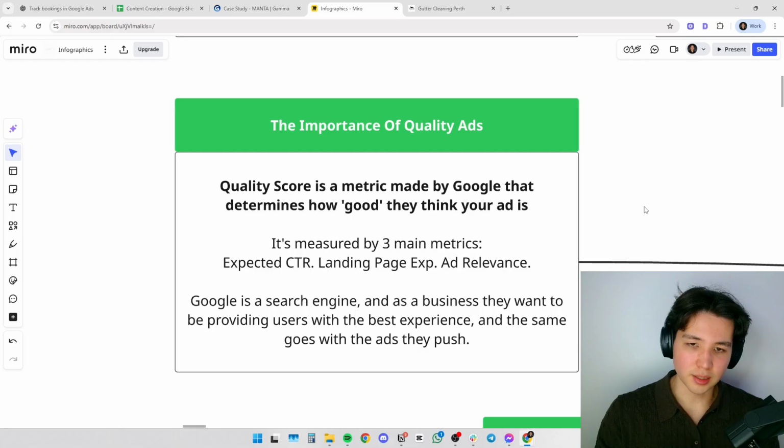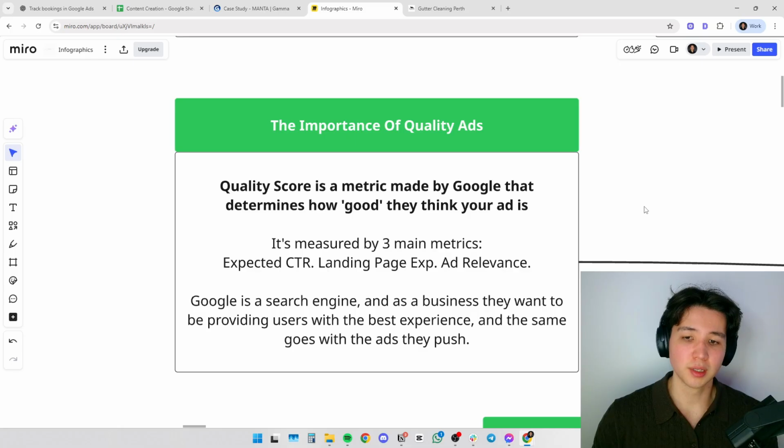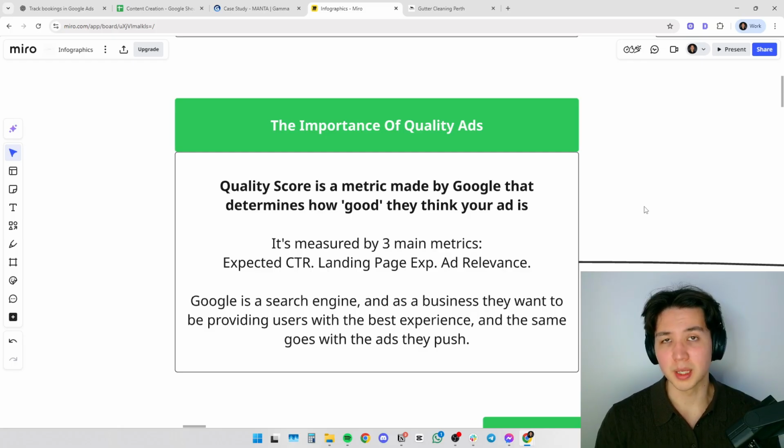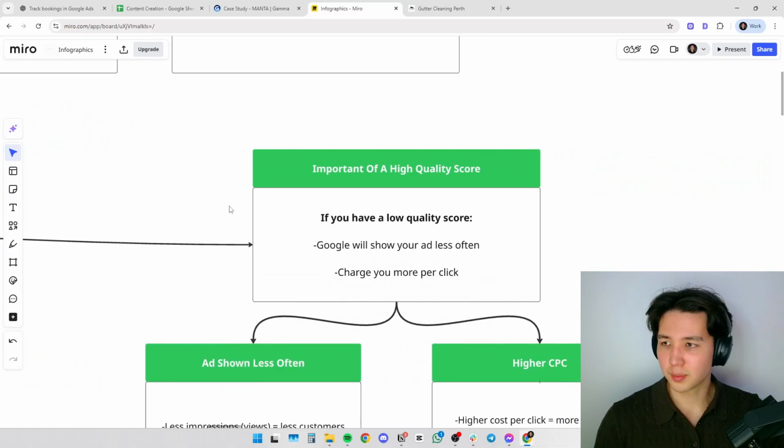So, Google is a search engine, that's their product. It's somewhere you can look up pretty much any piece of information or business or whatever you're looking for. And as a business, they want to be providing their users with the best experience. And the same goes with the ads that they push. So they ultimately want to be pushing good quality ads to show the people using Google, right? Which is absolutely fair enough.